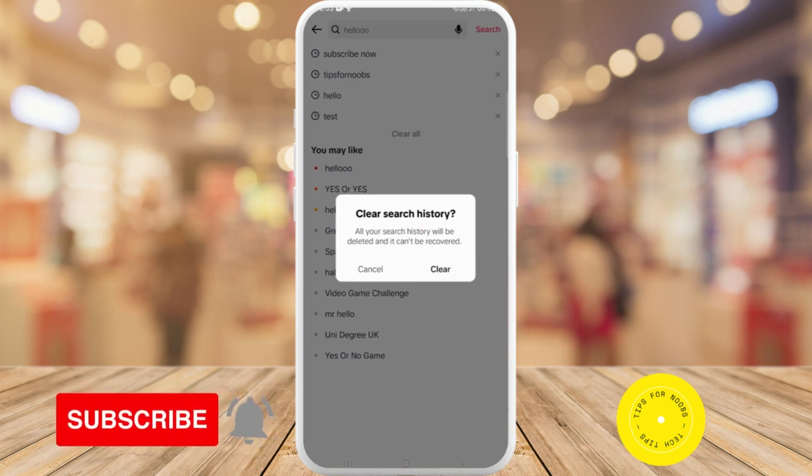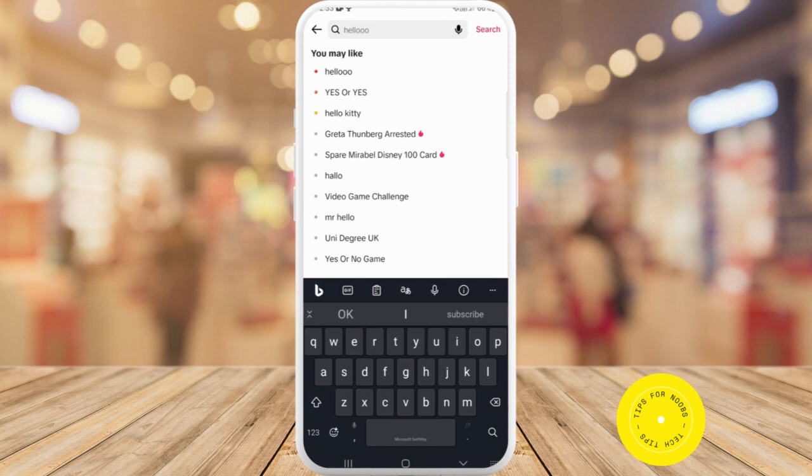And then it says all your search history will be deleted and it can't be recovered. So if you want to go ahead and clear your search history, tap on clear. That's all it takes to clear your search history on TikTok.